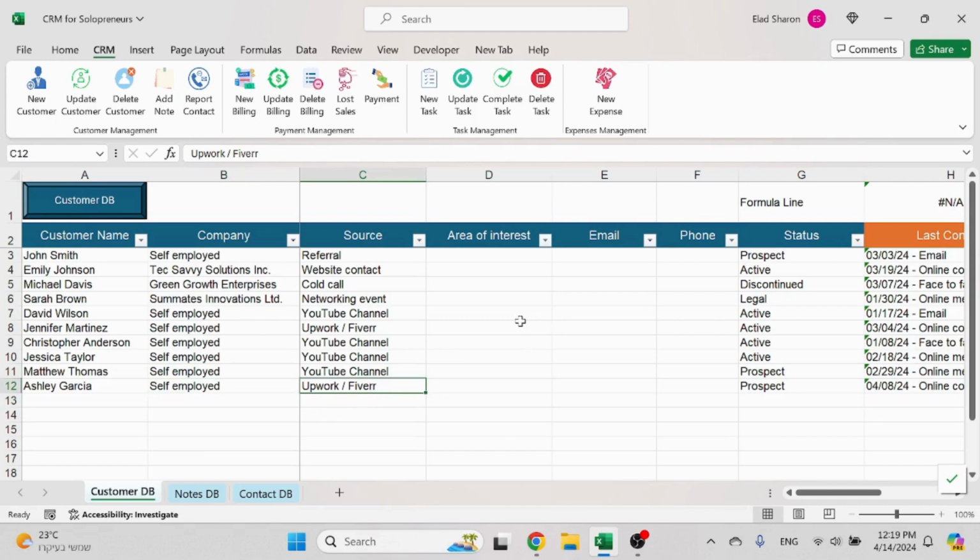Again, this is not protected, so you can actually do everything here manually, but I suggest using buttons. And of course, if I want, I can just password protect everything, so you must use the buttons. Moving on to the next section, which is the billing.